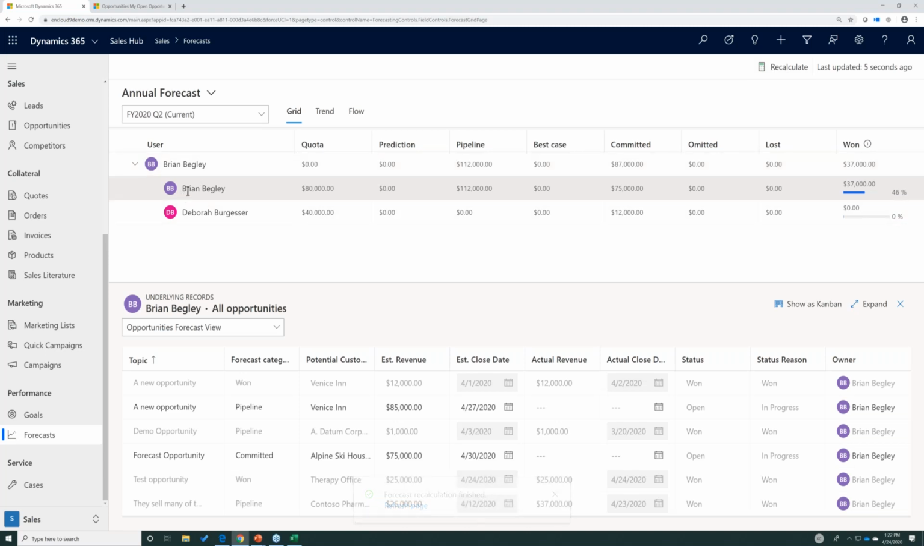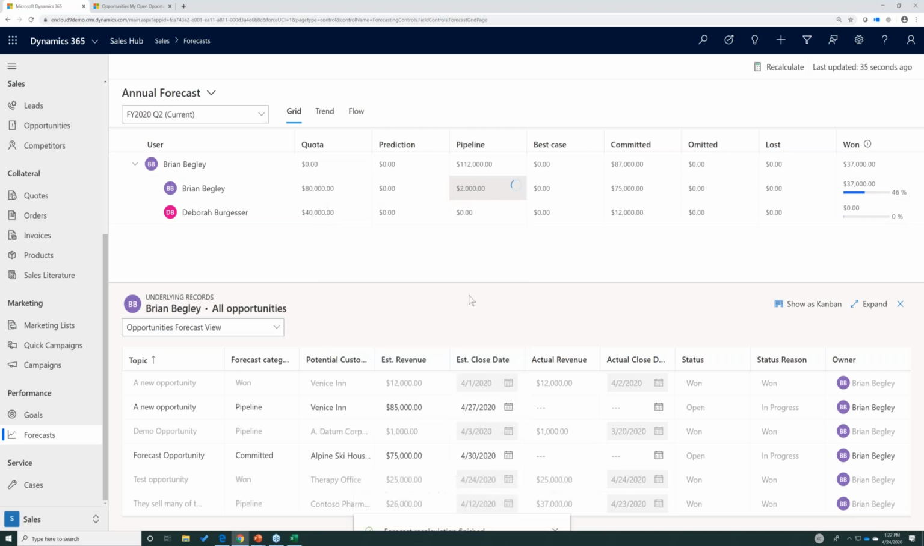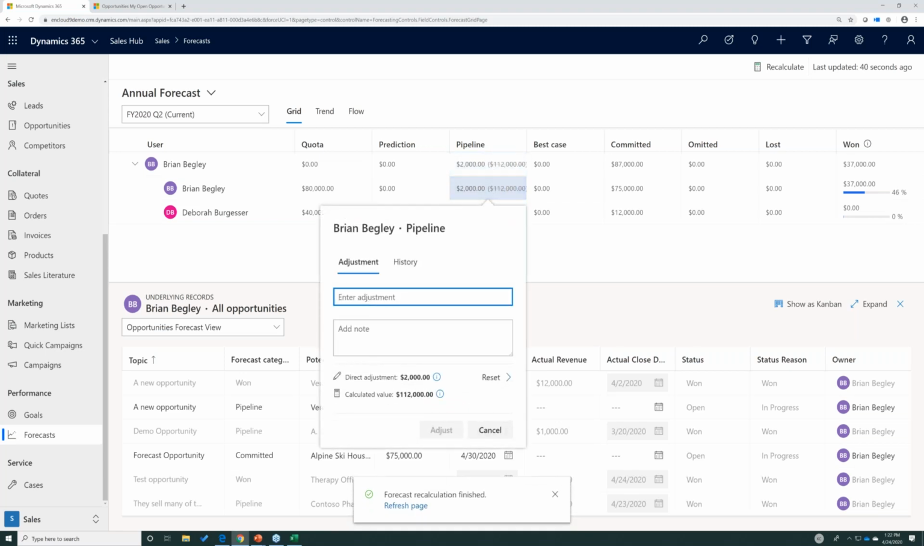So now, because I added that new opportunity for $85,000, it's showing my pipeline is 112,000, and my best case and my committed stay the same. Now, I as a manager can come in here and say, you know, Brian, hey, I think you're being a little aggressive right here. I think you need to look at this as not $100,000 or $85,000, but let's adjust this down. And I can add a note as to why I'm adjusting this down. So we'll say it's not 112,000, it's a $90,000 opportunity.